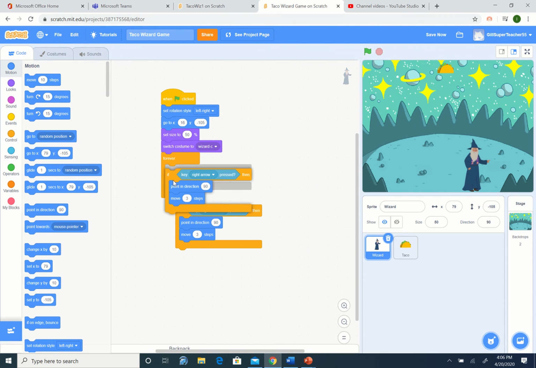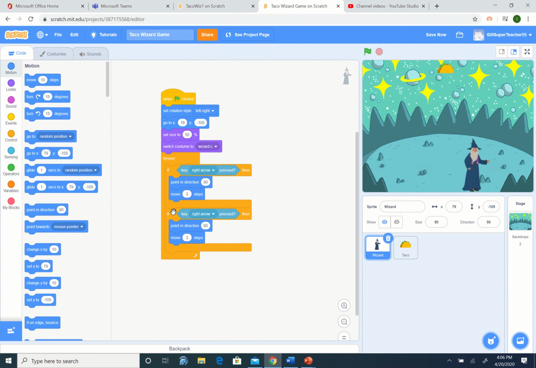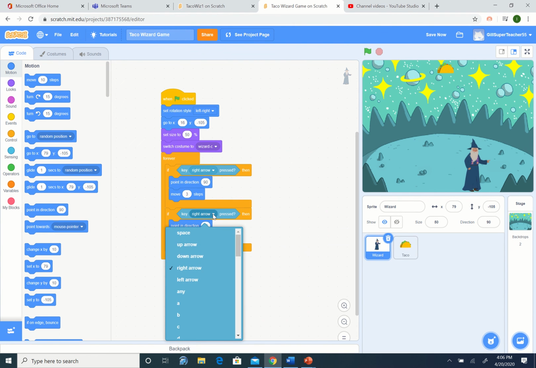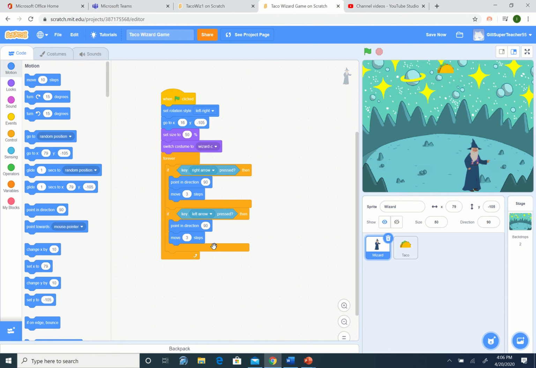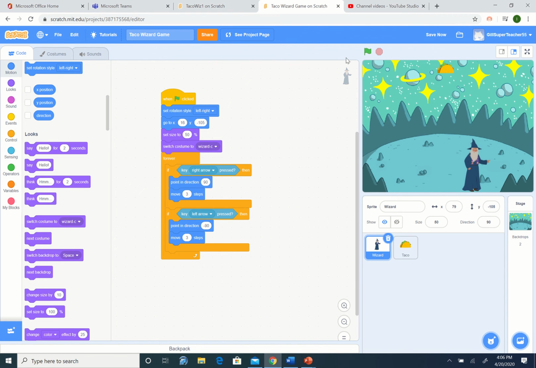So put that back in, and then put this below. And instead of right key, I now want to say left arrow. And instead of pointing 90, let's drag this to minus 90. So if I run, look, he's moving correctly. I'm controlling the wizard.